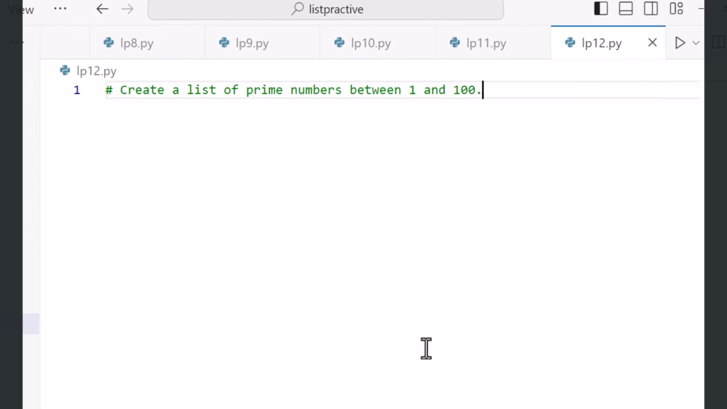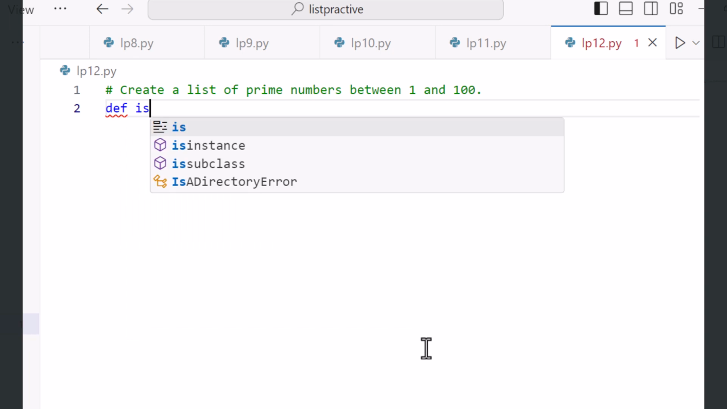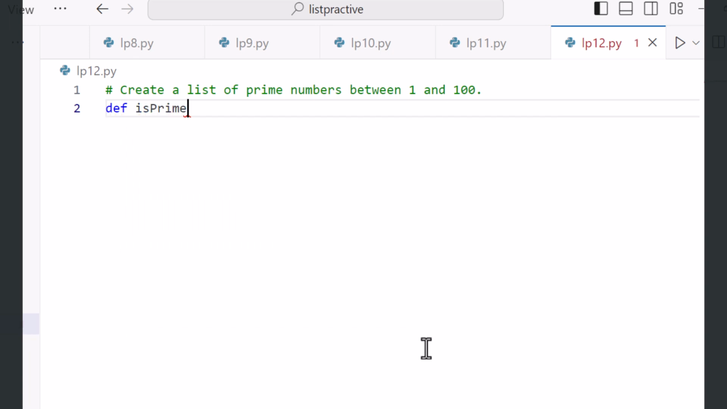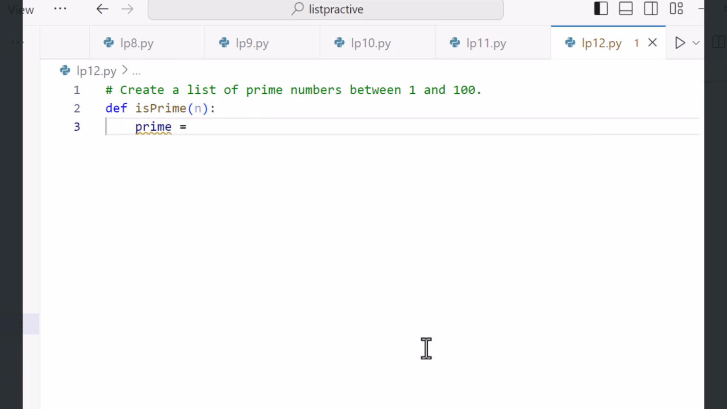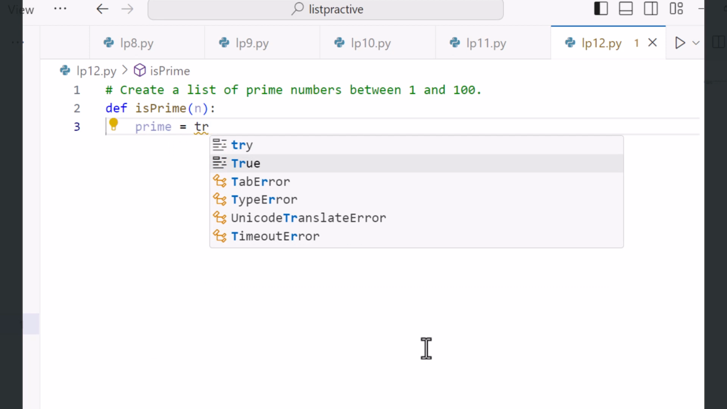Let's create a list of prime numbers between 1 and 100. The easiest way to do this is to create a function to know if a number is prime or not. So def is_prime, and here n. I believe I don't need to. prime is equal to True.